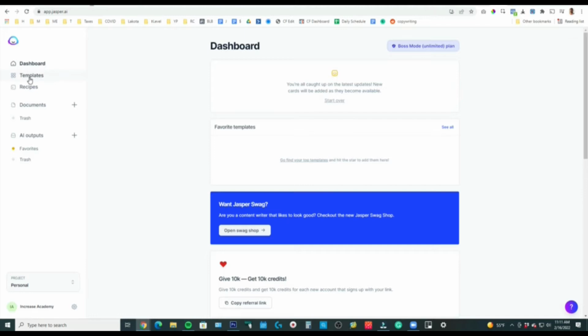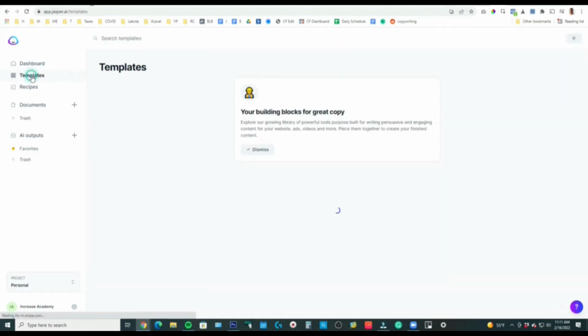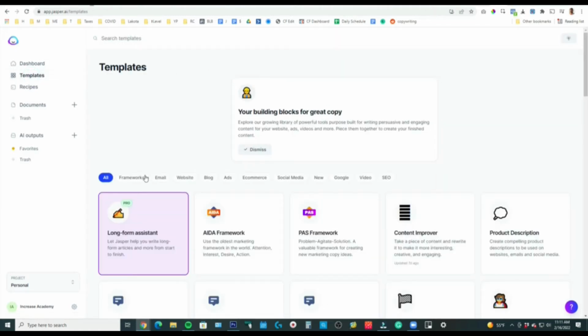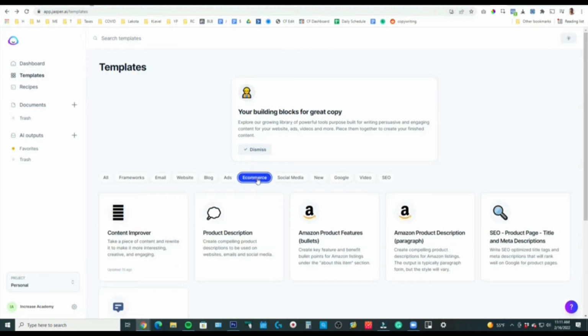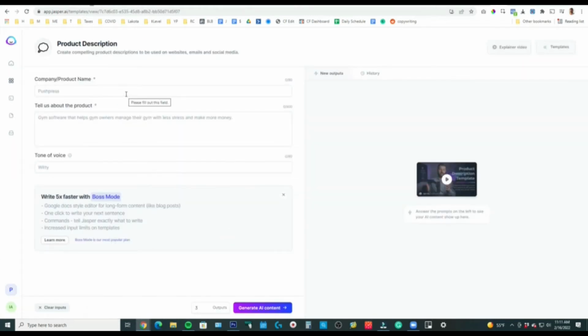So when you're logged into Jasper, you're going to come over here to templates and select that. And as you can see, they have all of the frameworks here for you. Here's e-commerce, and let's go ahead and click on product description. So let's say you're selling an English Bulldog t-shirt, mainly because I love English Bulldogs, so we'll go with that. English Bulldog t-shirt. So that's the company, the product name.